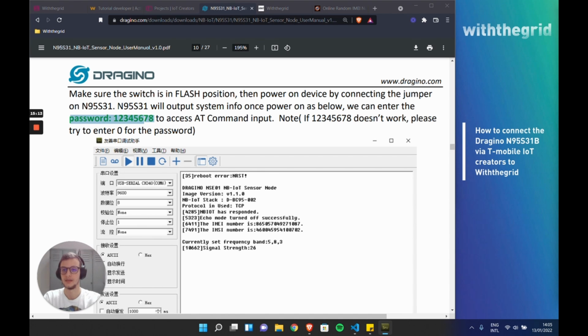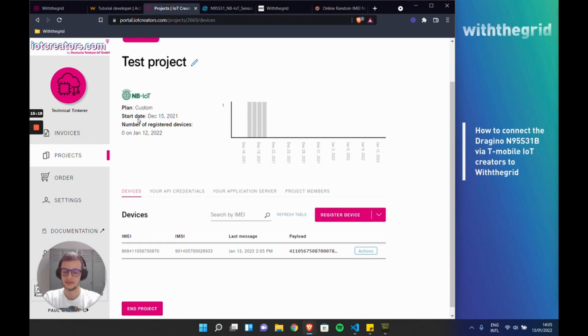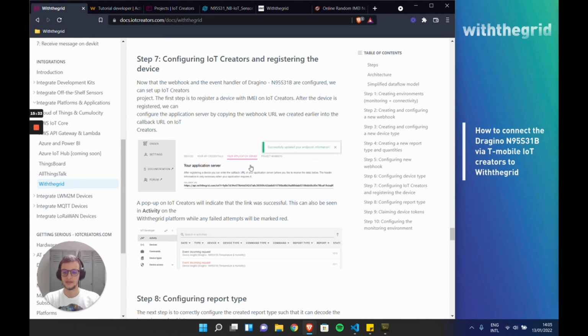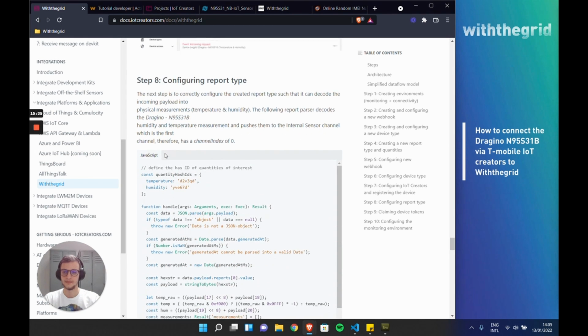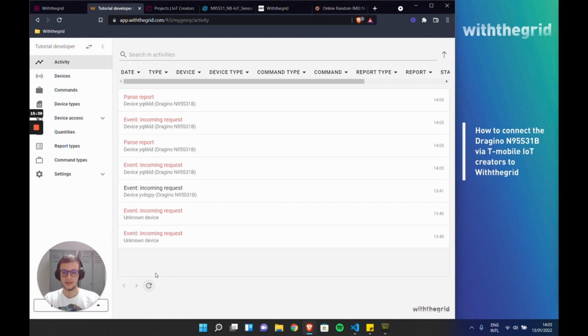To confirm that everything was set correctly, we can go back to IoT Creators, and we can see that the message was received by IoT Creators. We are finished with the last step, and we can move to the next step where we can actually see if our incoming request was correctly processed.